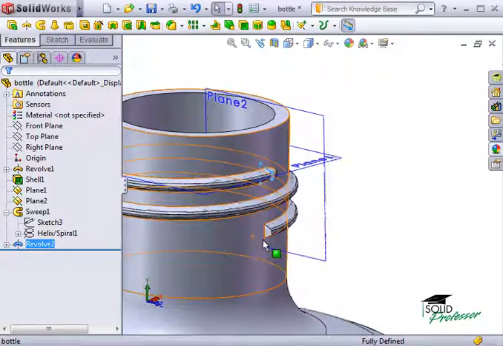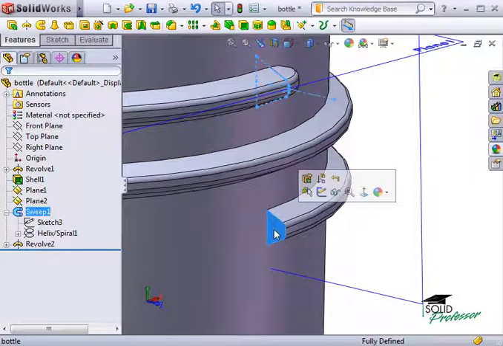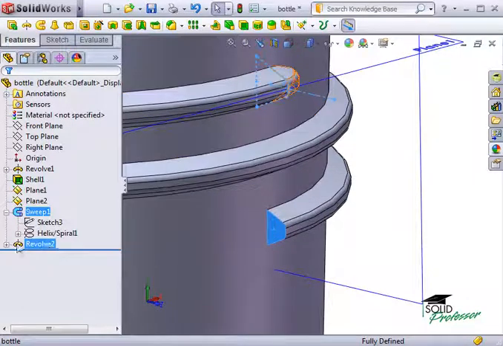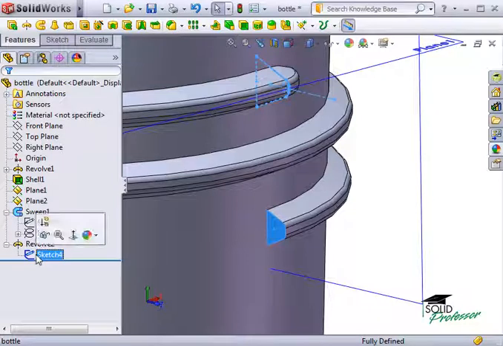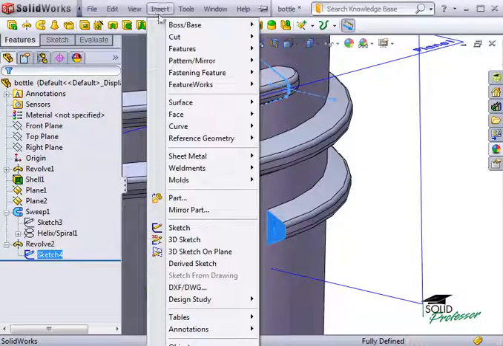The approach I'll use is to simply reuse the sketch from the other end of the thread. I'll do this using the little-known Derived Sketch command. I'll select the end face of the thread along with the sketch used previously for the revolve. I'll then click Derived Sketch from the Insert drop-down menu.